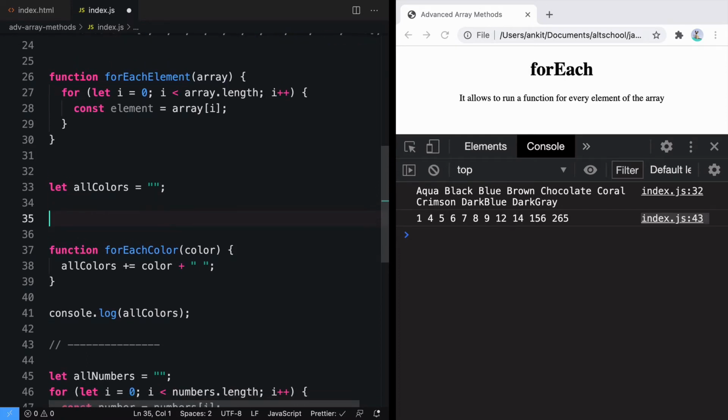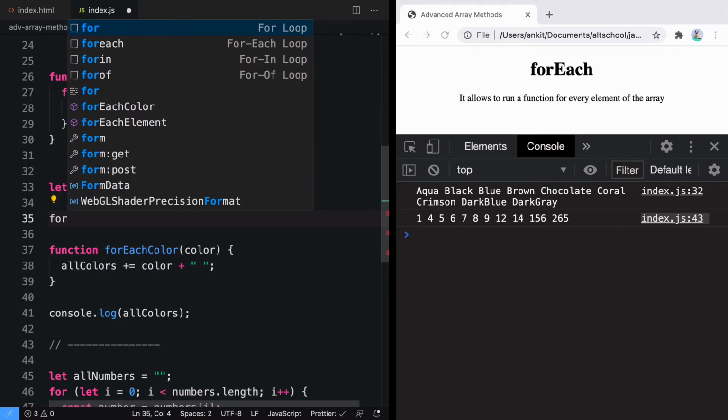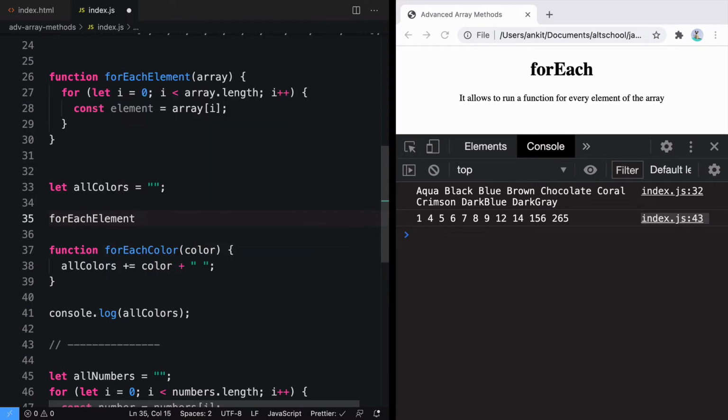of doing that, what we will do is we'll call for each element that we created earlier that accepts an array. The array we want to look for is colors, and for each color all you need to do is pass for each color. So for each color is the function that contains the instruction that you need to perform on each element of the color.